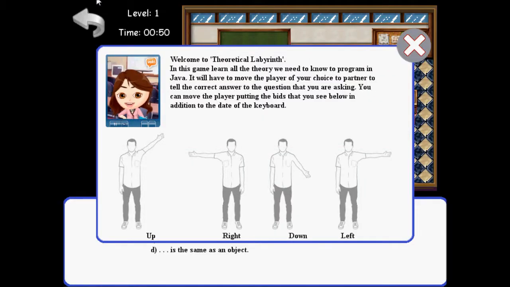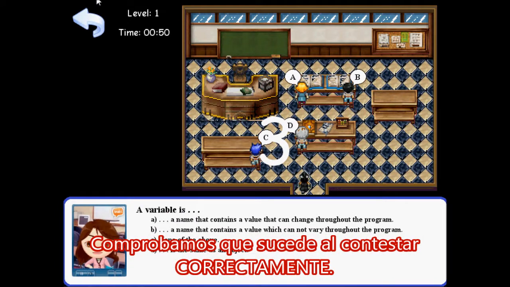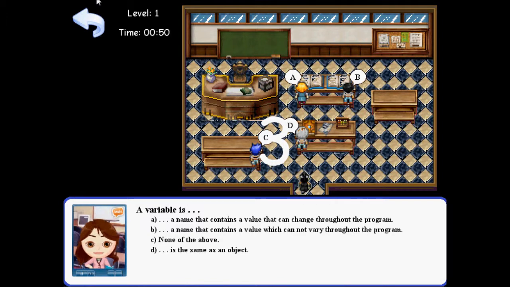Welcome to Theoretical Labyrinth. In this game, learn all the theory we need to know to program in Java. You will have to move the player of your choice to the partner that tells the correct answer to the question you are asked. You can move the player by pressing the buttons you see below, in addition to the keyboard. A variable is: A, a name that contains a value that can change throughout the program.